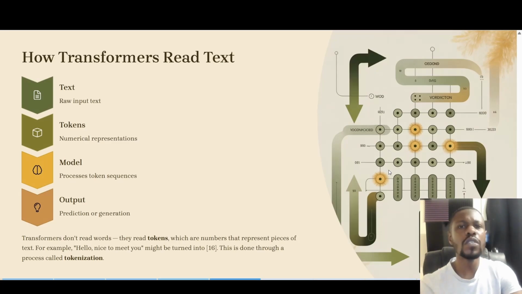So how do transformers work exactly? How do they read the text? Okay. So transformers don't read words. They read what's known as tokens. Tokens are essentially numbers that represent pieces of text, similar to encoding, and we're going to get into that in a moment. So for example, hello, nice to meet you might be turned into 16 tokens, and this process is known as tokenization.